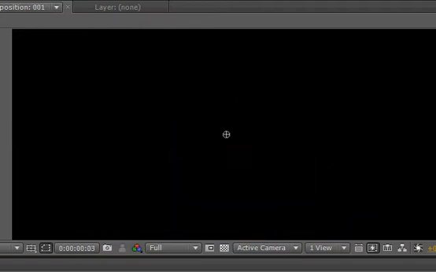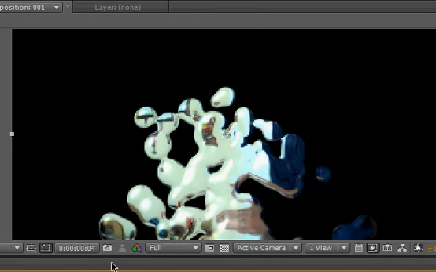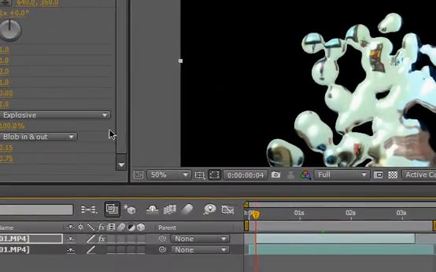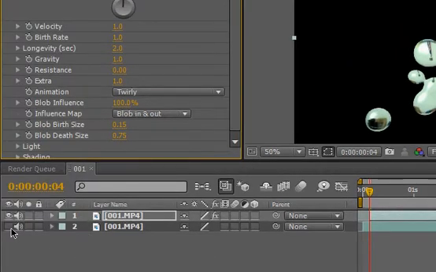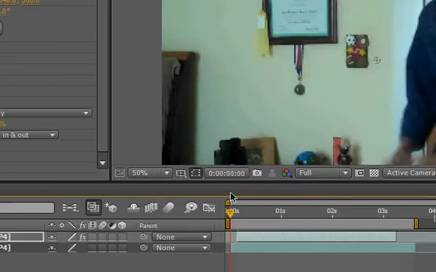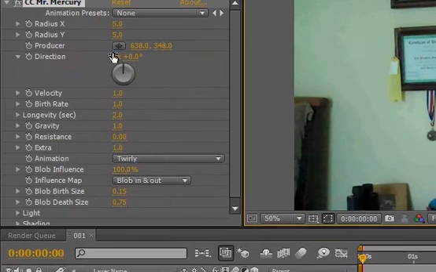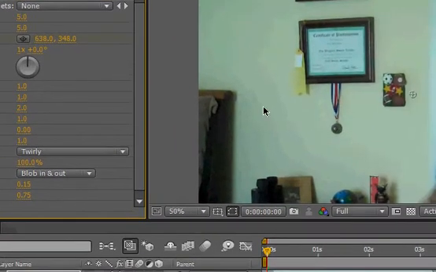This is actually a very strong effect. And its default is just like a waterfall thing. We're gonna change it from explosive to twirly. Then we're gonna come down to this eye, check it. So we got this effect. It's just water. And I'm going to animate the producer. So, the producer is where the particles are going to come out. So, keyframe producer.